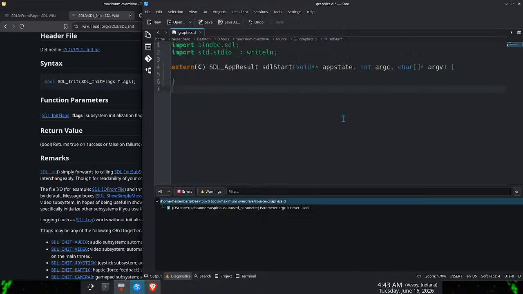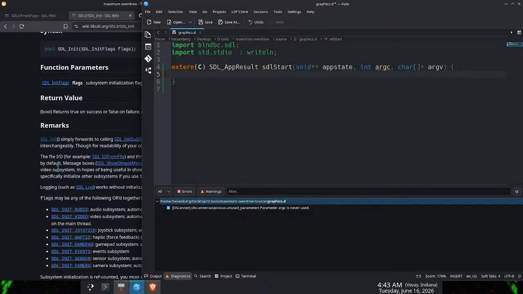Or actually, SDL app results. We need to actually get that the app results though. Would this be a pointer though? No, it wouldn't. Surely it couldn't be a pointer to an app results. Why do I need to extern C anyway? Oh, I need to be compatible with the actual thing.